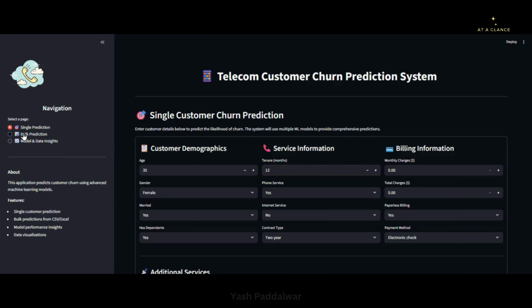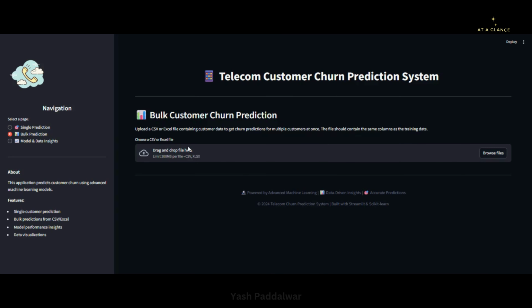Next, we have bulk prediction. We can just click it, and over here we can simply insert a CSV or an Excel file with multiple customers data at once. So basically you can have an Excel file wherein you have multiple customers data in the same column names, with the same column names which was predefined in the training data. If you have such bulk records to predict, you can simply insert that particular Excel file or CSV file and get bulk predictions out there.